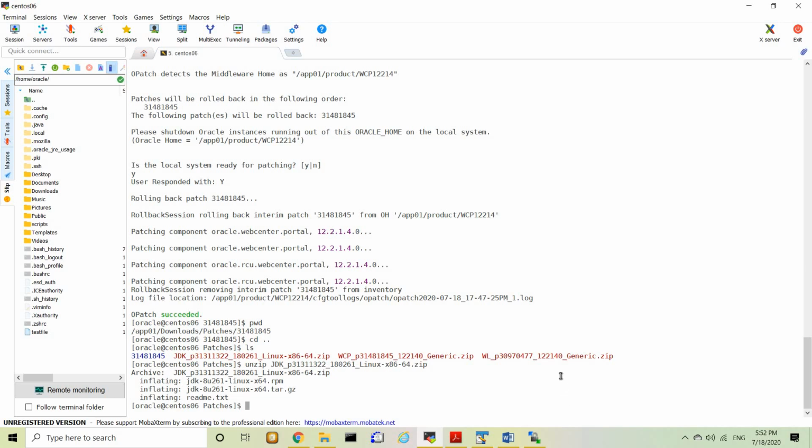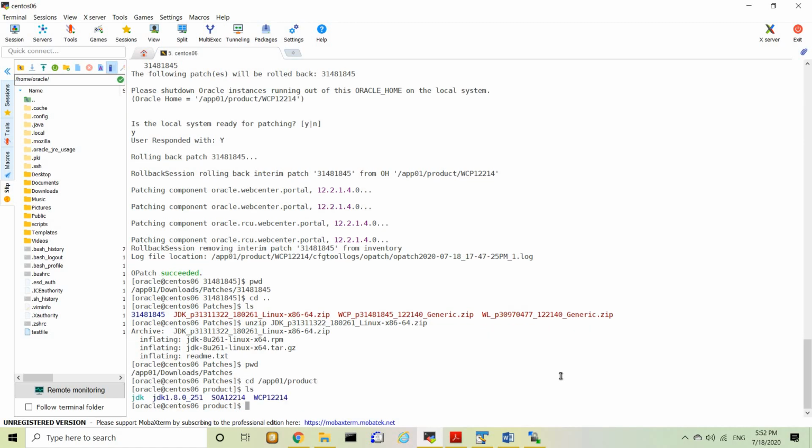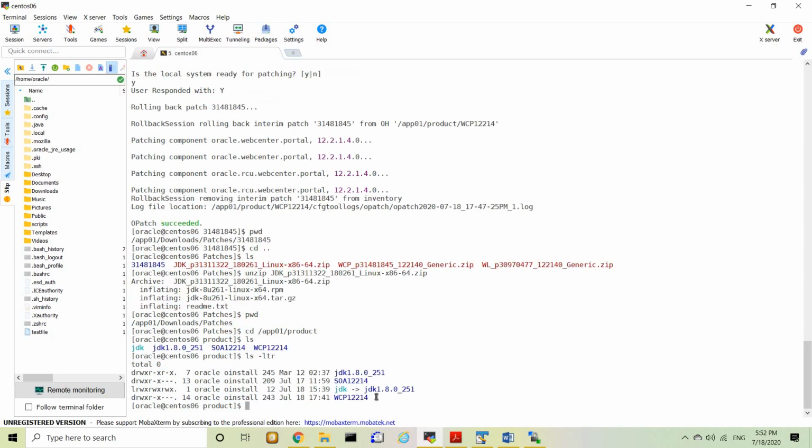All of my Java is under this folder. Okay, so you can see I have JDK update 251. Now I have the JDK soft-link pointing to this. So if I want to update this JDK version, I want to unzip the newer JDK to this folder.